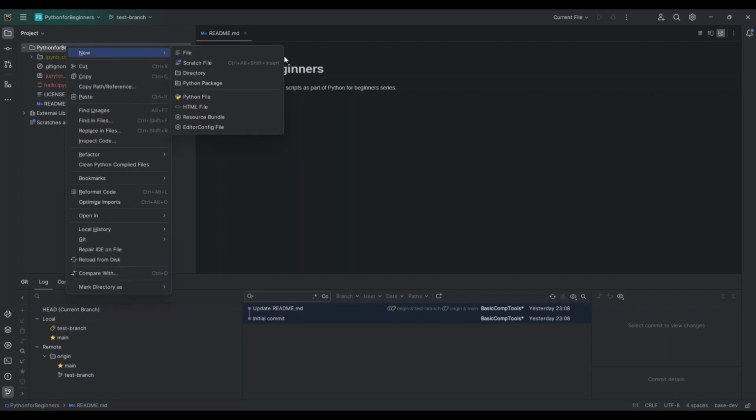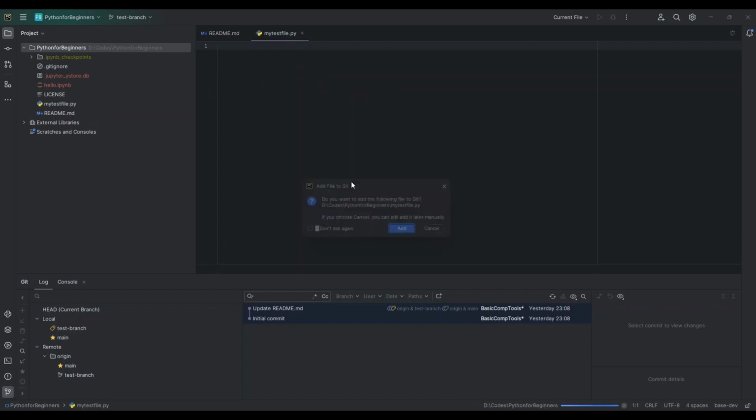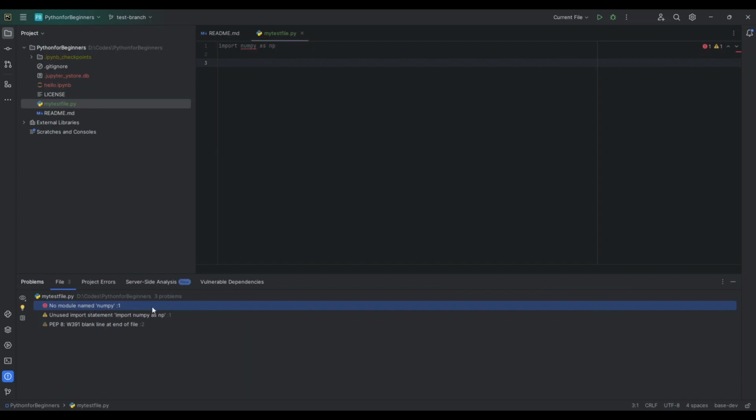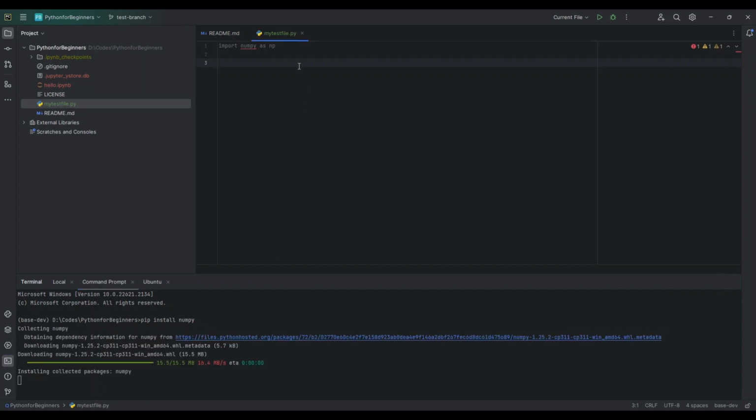So we can add a new Python file, for example, my test file, and I can add it to Git as well. It automatically gives me that option. I can import NumPy as np, and it tells me if there are any errors. This means that in my virtual environment there is no package NumPy, so I need to install NumPy in my virtual environment. Once I've installed it, it will remove this error.